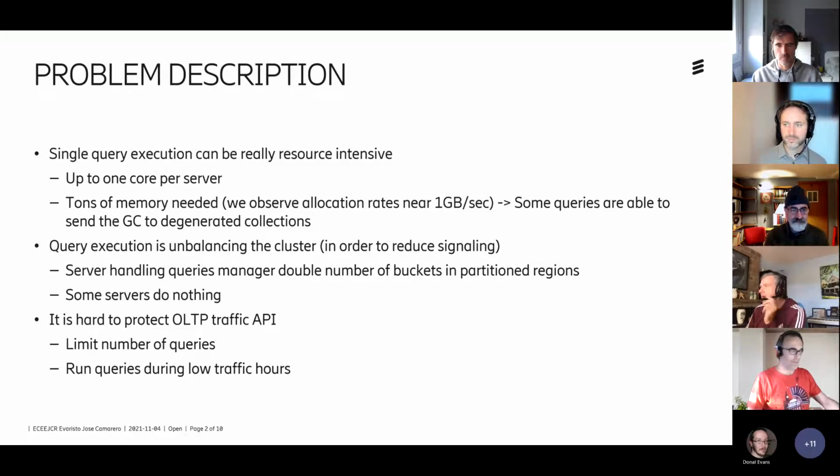Okay. I have one question actually. When you say the query is unbalancing the cluster, wouldn't that simply be a matter of where the data lives? I mean, if you have partition regions, then different sets of data live in different places, right? So isn't it dependent on what you query, where it goes, and whether it utilizes all the servers or not?